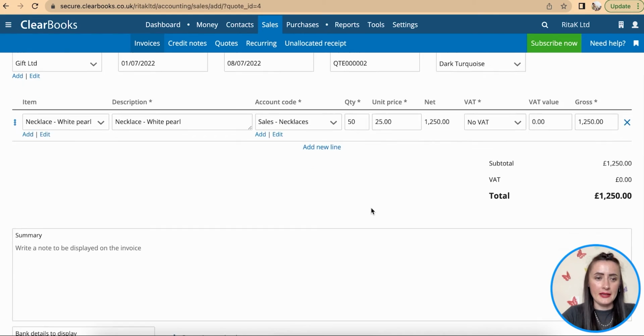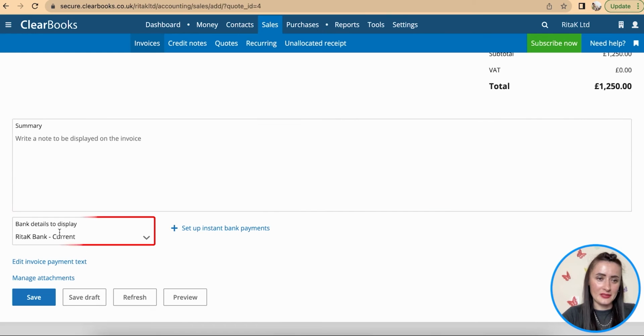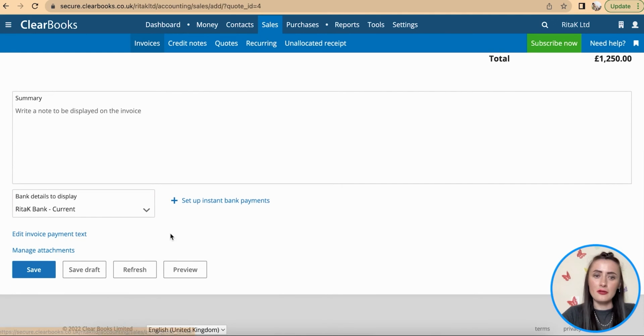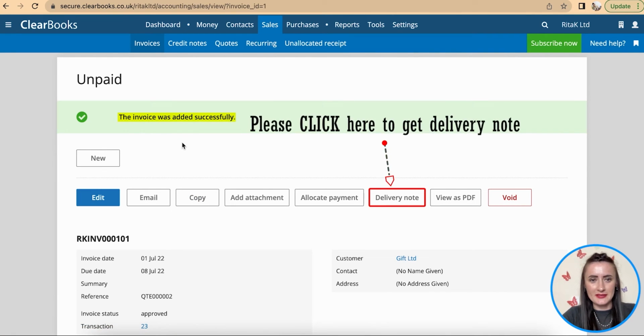Okay, and under add summary information, we can change our bank details, or we can set up an e-payment called instant bank payments if you wish to do so. We can add attachments, we can preview this invoice, we can refresh, we can save as a draft, or we can completely save. By that I mean that it will be recorded on our system. So I will click save. So now the invoice was added successfully.